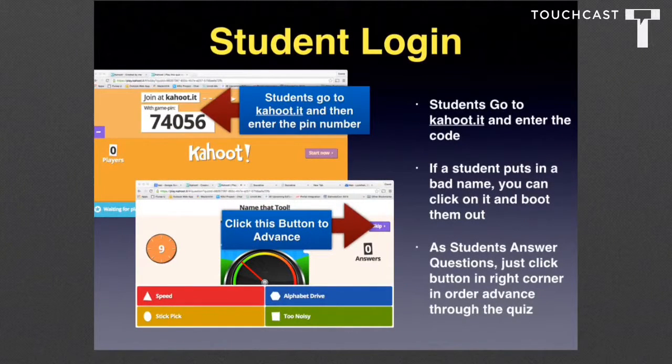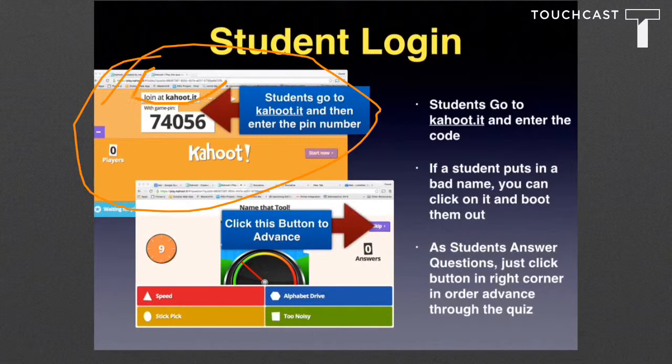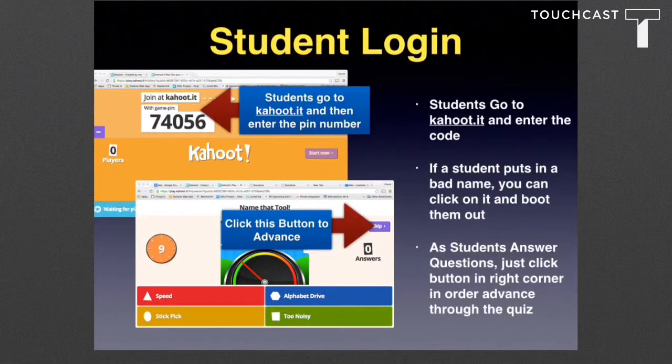So student login. Once you launch a quiz, this screen up here should come up on your screen. And so what the kids are going to do is they're going to go to kahoot.it, and then they're going to put in that PIN number, and then it'll ask them their name, and so then they're in the quiz. And once the quiz actually starts, you always use that little button, the one that says skip there, to advance the quiz.